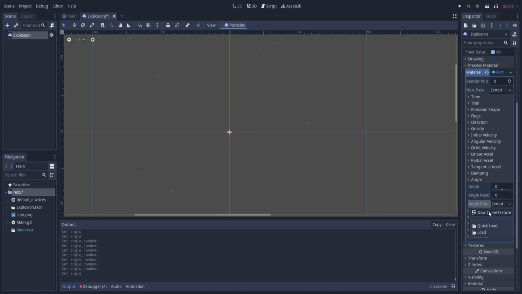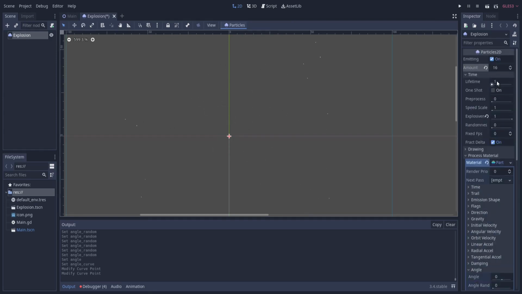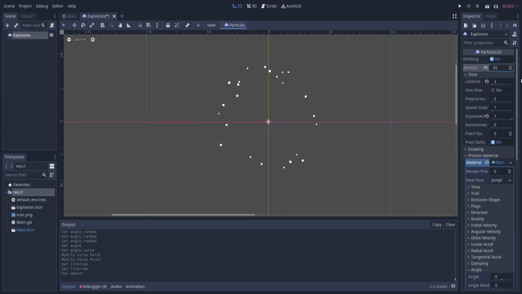I'm also going to play around with their angle by adding some randomness and a scale that makes them rotate as they move. Now, this one's a little harder to see, but if I increase their lifetime a bit and zoom in, you can get a better look at it. I'm also going to increase the amount again here, I think, now that I've increased their overall lifetime a bit.